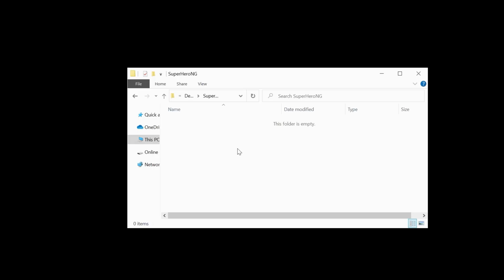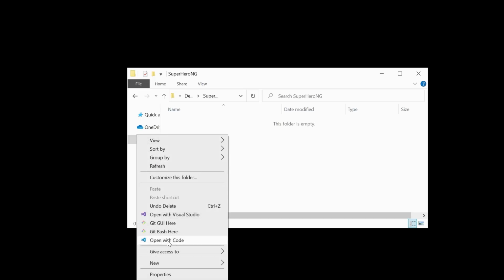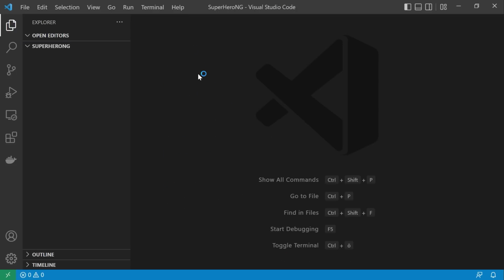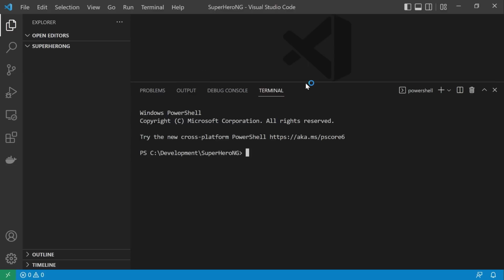Again, I created a folder called Superhero NG for Angular, and now we just right-click here, open with code to start with our user interface. And in the terminal now, we can build our new client application with Angular. But first, let's check the version.